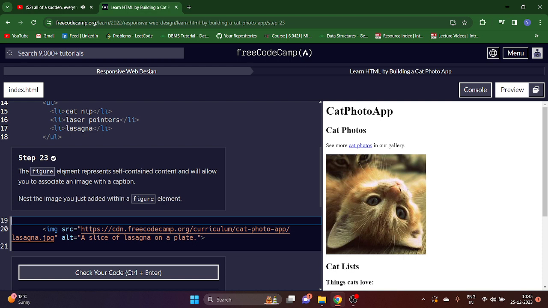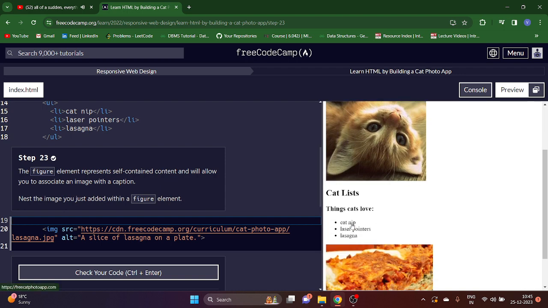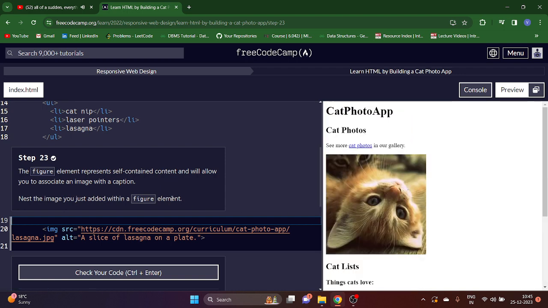The figure element represents self-contained content and will allow you to associate an image with a caption. Next, the image you added within the figure element.